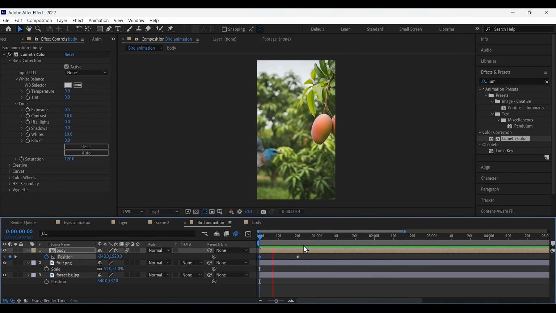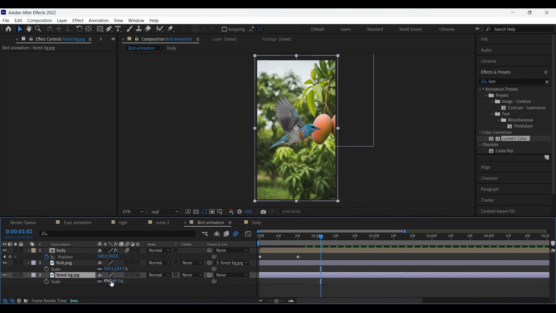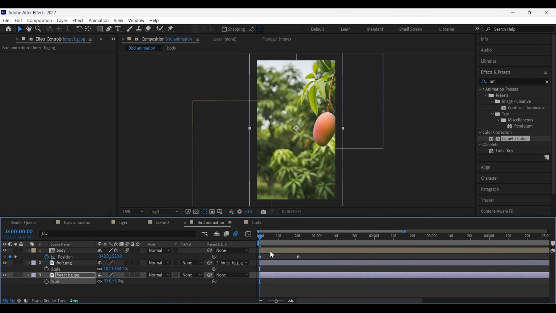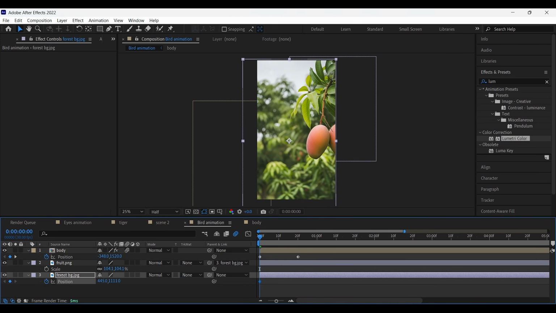Right now, the animation still feels a bit static. To improve this, parent the fruit layer to the background layer. Select the background layer, press S, and slightly scale it up. Press P, add a position keyframe at the start, and shift the background a little downward and to the right.